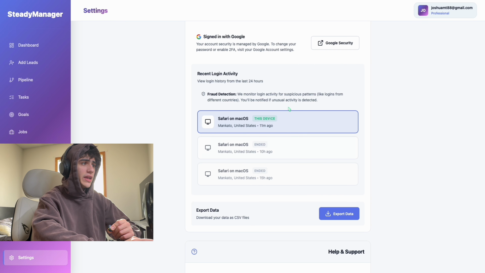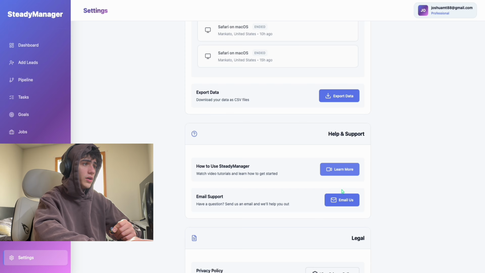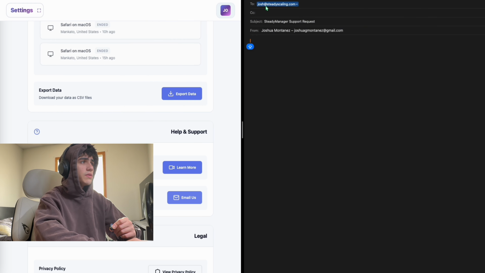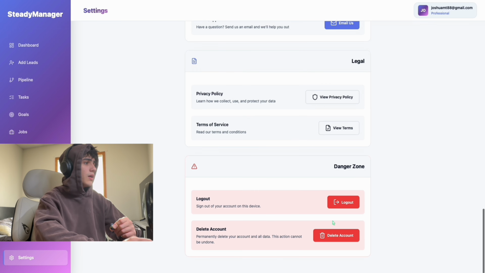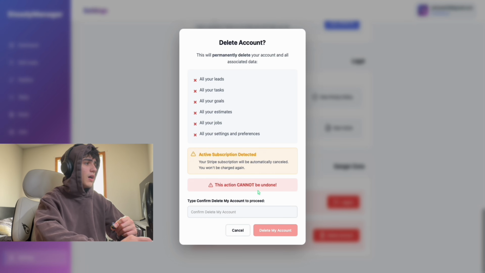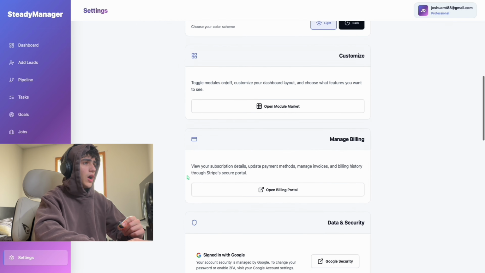And if you have somebody logging in from like a different country within 24 hours, we will email you about that. So you can go ahead and log in and take some sort of action on your account. And then export data. You can download a CSV file. Help and support, learn more. That'll get you to the page that you're probably watching this video on. Email support. This will pull up an email template. As you can see right here, the legal stuff, privacy policy, view terms, just links, logging out, deleting my account. And when you delete your account, you just have to type in confirm delete account, and beware it deletes all of your data. All right, going back.